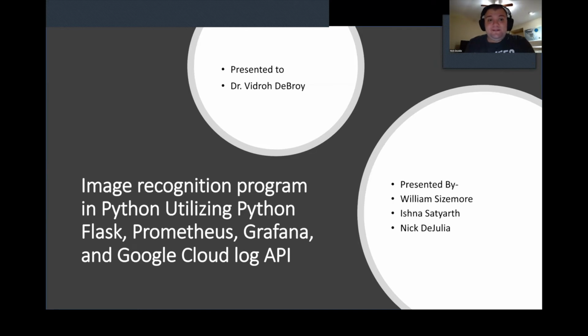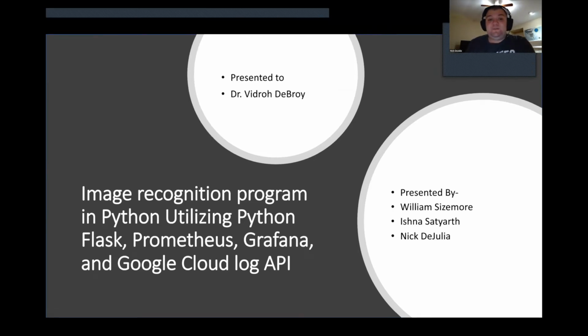Hello, everybody. Today, we're going to be talking about our image recognition program in Python, utilizing Python, Flask, Prometheus, Grafana, and Google Cloud Logging. Our team consists of William, Ishna, and myself, Nick.